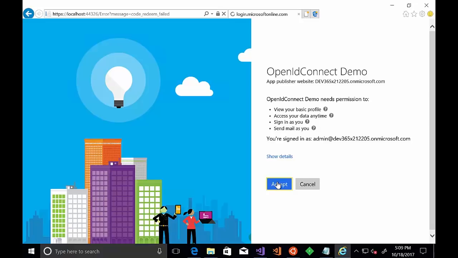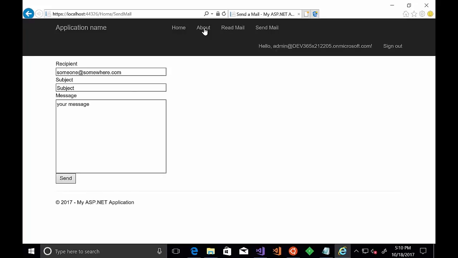This is going to add it to the list of permissions that this current user has granted the application to do things on my behalf. And so now I'm going to go ahead and click accept. And now when I go to the send mail, you can see that I have permissions to send mail on behalf of this current user.